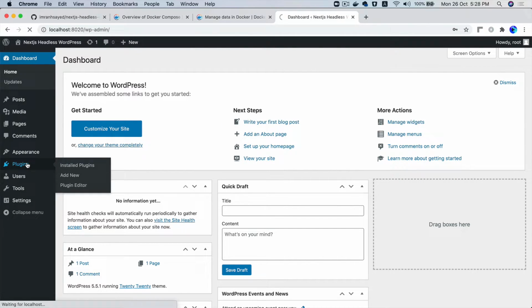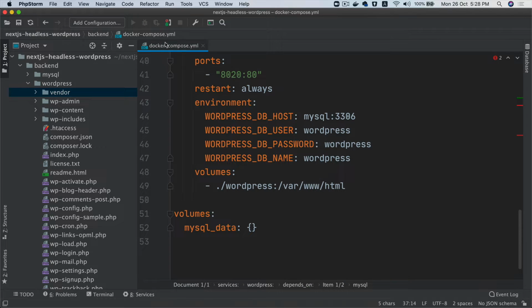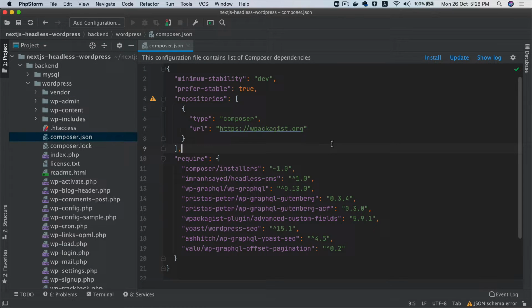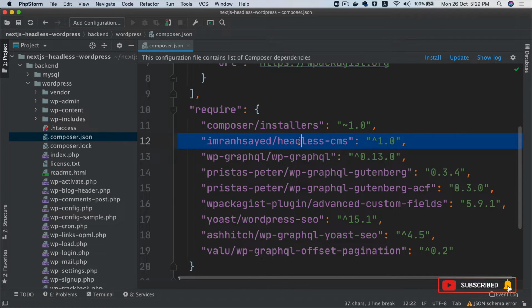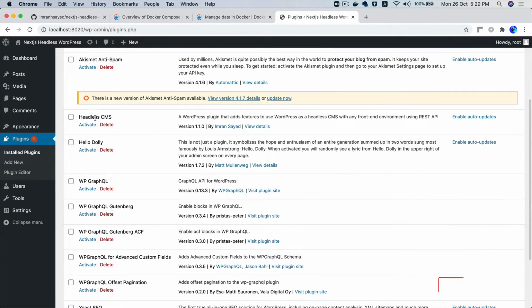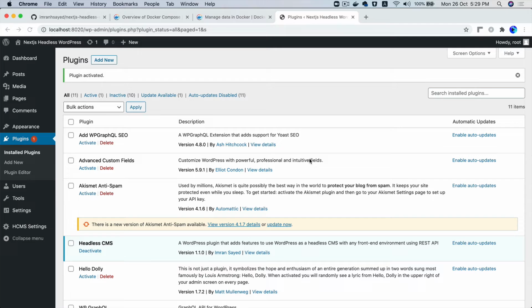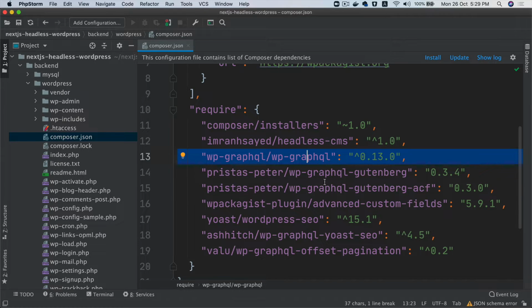Now, if you go to the plugins directory, and if you check your composer file, let's go to composer.json. And if you take a look, you've got Headless CMS. So this is the plugin, Headless CMS. Let's activate that. We've got WP GraphQL, so this turns your WordPress into a GraphQL server, so you can then query the WordPress data using GraphQL. So let's activate that. Right, okay, that's for GraphQL.